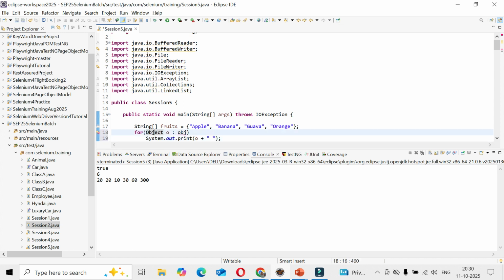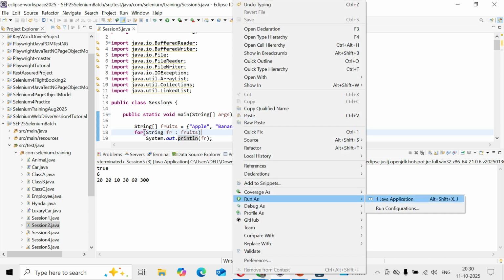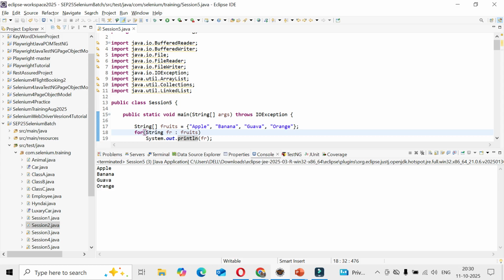Okay, so it will be string. The data type is string, so I can give it something like a new variable called say fruit, and old variable name fruits, and here you can just simply use fruit, and instead of print I can use println. So that's all. So all the approaches we are discussing here.